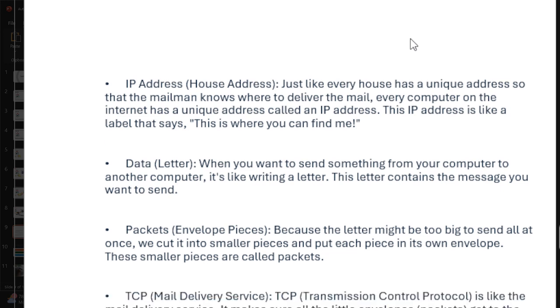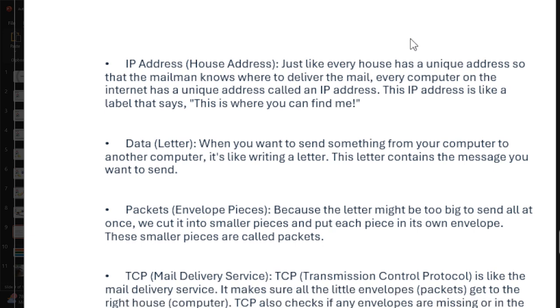And data is like a letter. When you want to send something from your computer to another computer, it's like writing a letter. This letter contains the message you want to send. And the packets are like envelope pieces, because the letter might be too big to send all at once. We cut it into smaller pieces and put each piece in its own envelope. These smaller pieces are called packets.